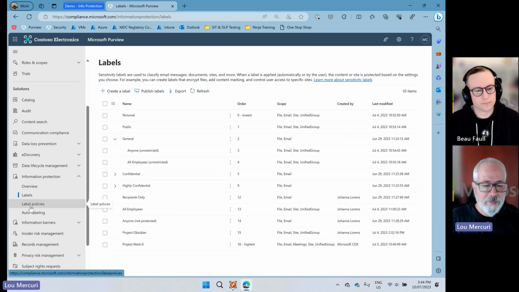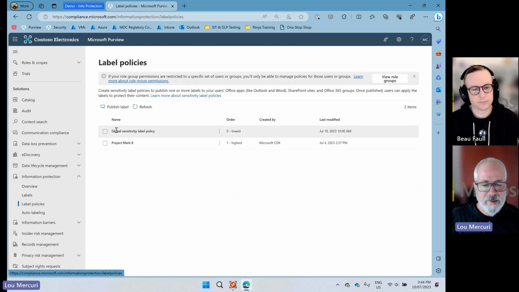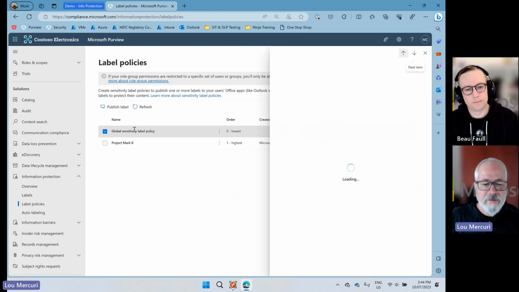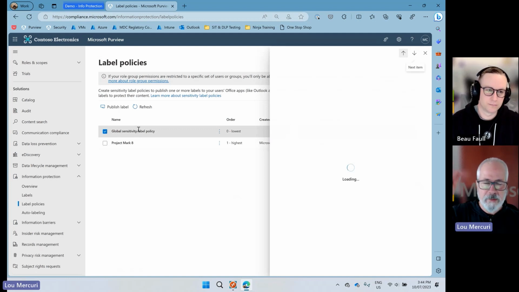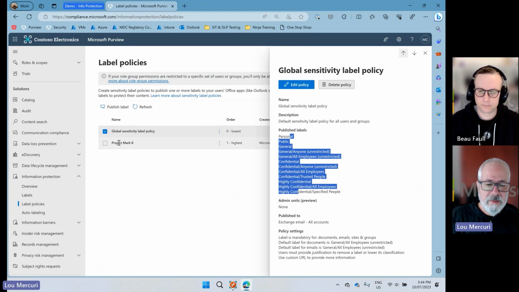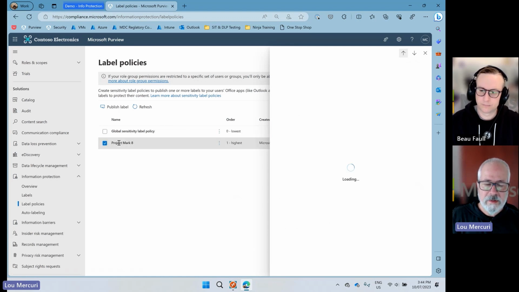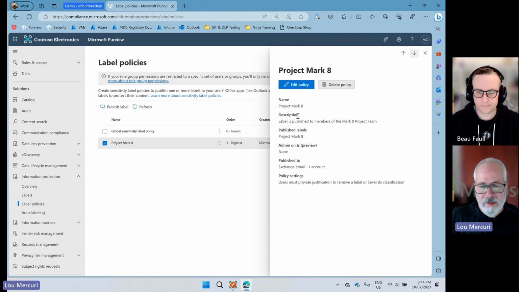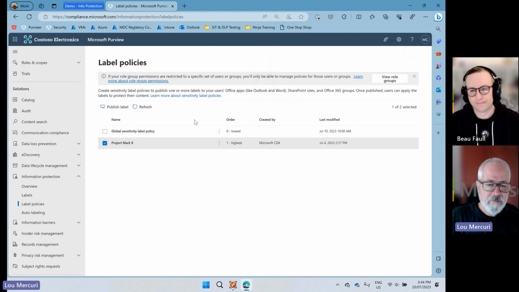This is where we build label policies, and label policies dictate who sees what. The short version is everybody in my organization sees the baseline set of labels, which are these ones. Only members of this project team will see this extra label appended at the end of those baseline labels. And you can keep building this as much as you need to, depending on projects or groups within the organization.